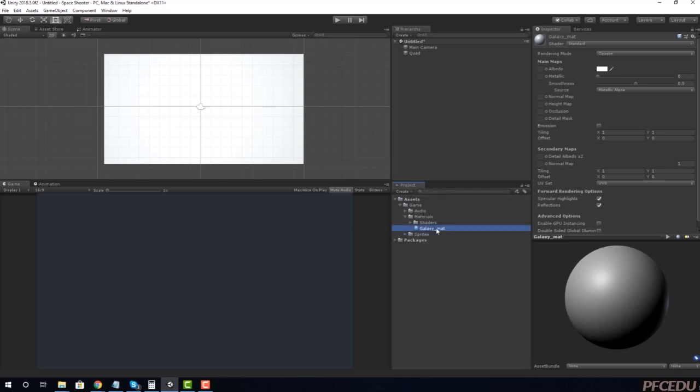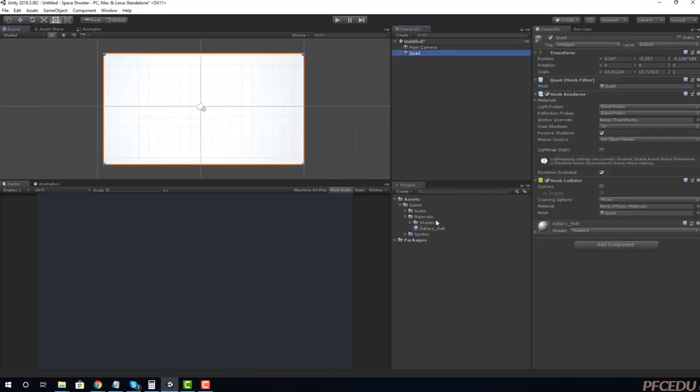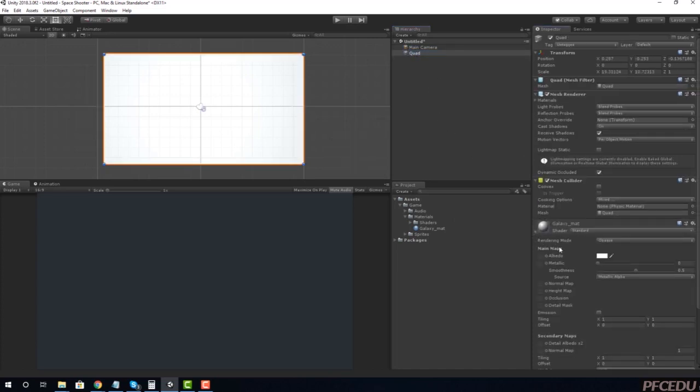Now, if we select our galaxy material, you'll see here that this is what's called a standard shader in Unity. It allows you to basically turn things red, green, or add other different color effects or a texture even to your game object. Let's say here I wanted to turn the quad blue. How could I do that? Well, if you drag this material onto the quad through the scene view or the hierarchy, this quad will now have our galaxy material attached to it. If you select the quad, you'll see here it now has a galaxy material attached.